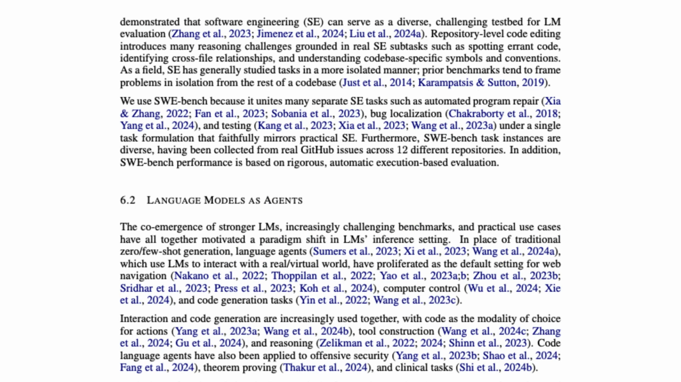In response, recent efforts have demonstrated that software engineering, SE, can serve as a diverse, challenging testbed for LM evaluation. Repository-level code editing introduces many reasoning challenges grounded in real SE subtasks such as spotting errant code, identifying cross-file relationships, and understanding code-base specific symbols and conventions. As a field, SE has generally studied tasks in a more isolated manner.